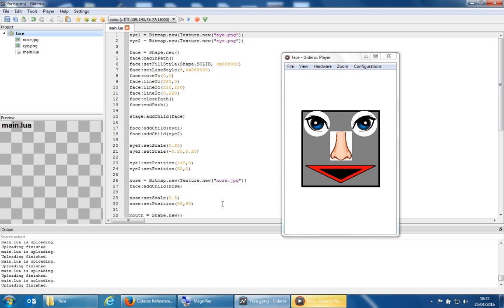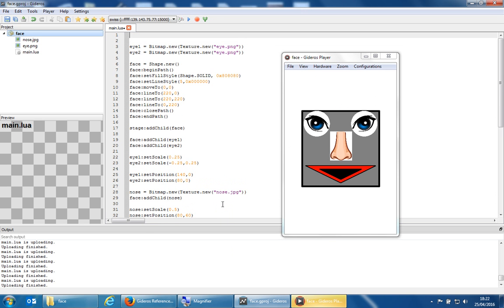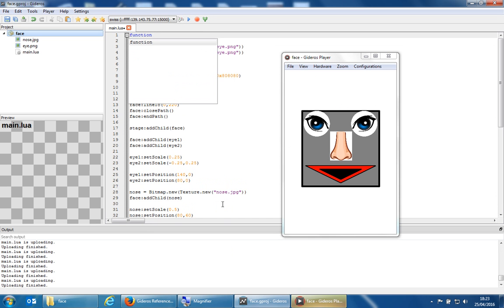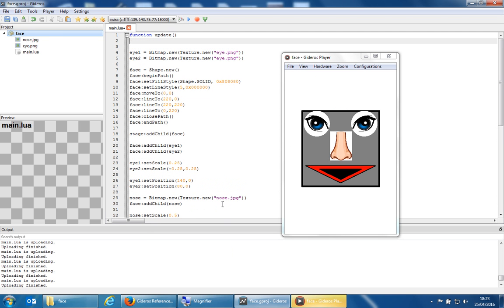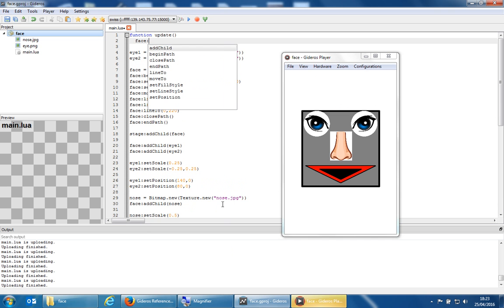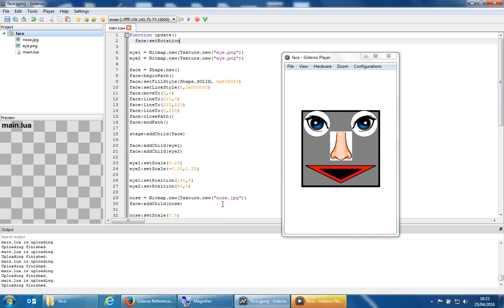To finish off, I want to do some animation. Let's have a function which will rotate the entire face. I call this function update. Face set rotation. This is another method that you can use on all sprites to set the rotation of the sprite. And when I rotate the entire face, all the parts on it will still be within the face and they'll rotate with it.